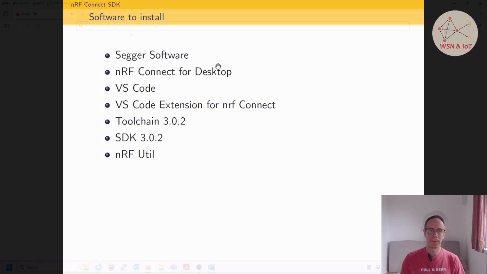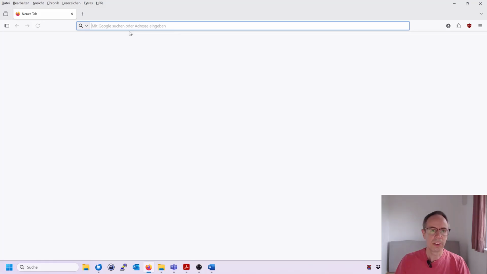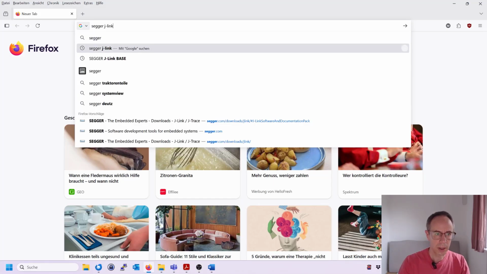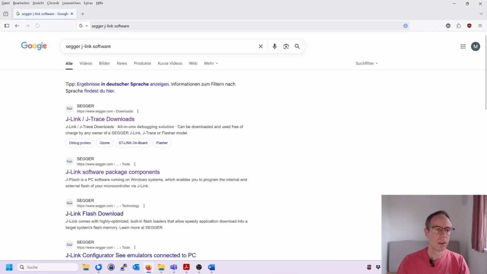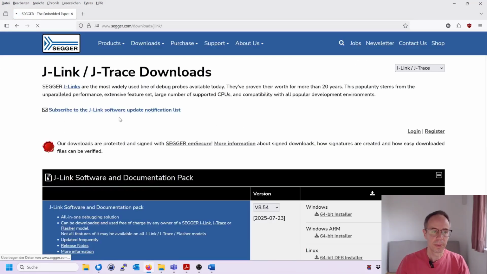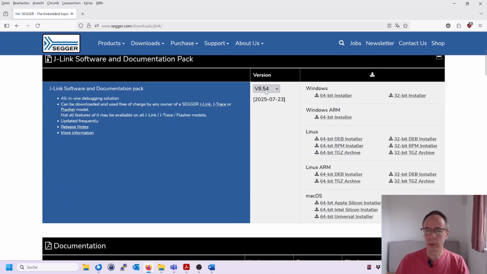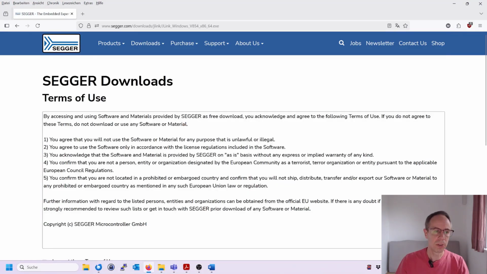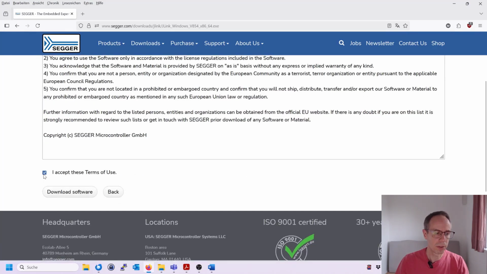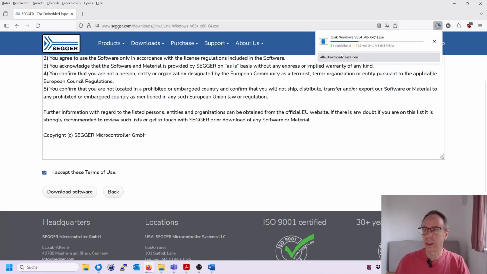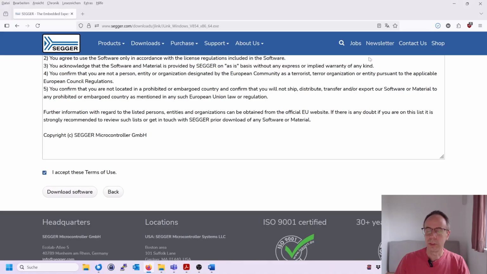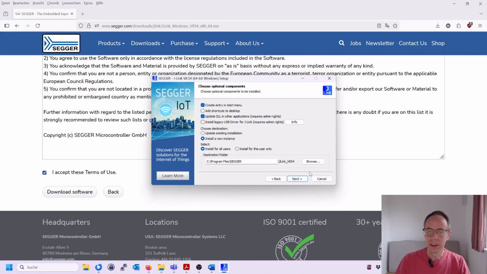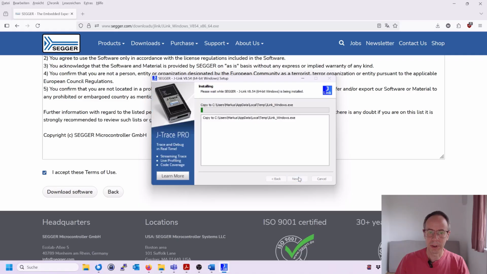on our board. So first, now we install the Segger J-Link software. So we're searching for Segger J-Link software. And you see here's a version 8.54, and I'm using the 64-bit Windows installer. If you have another operating system, of course, you can install another one. When the download is finished, just double-click it and install it with the default parameters and say yes to everything if you want to install a driver.